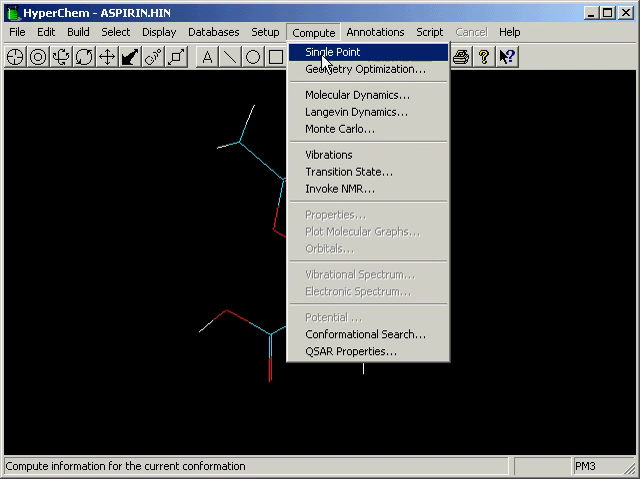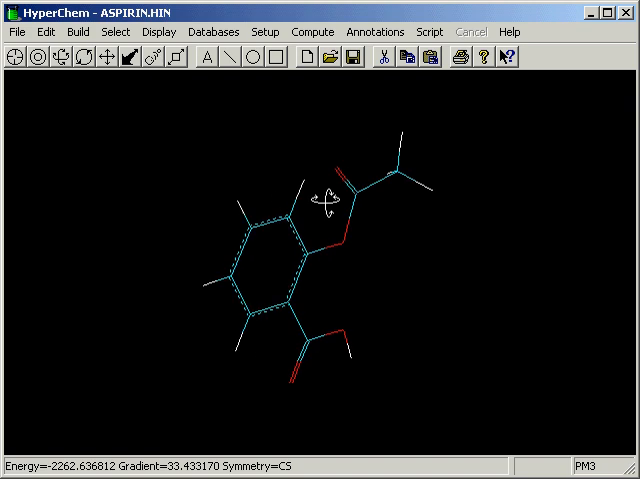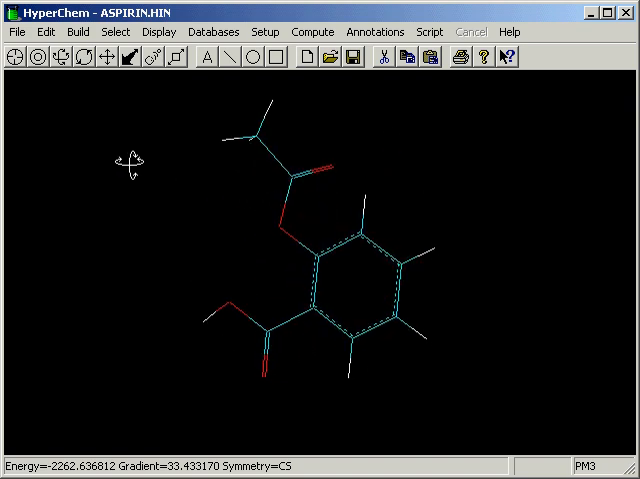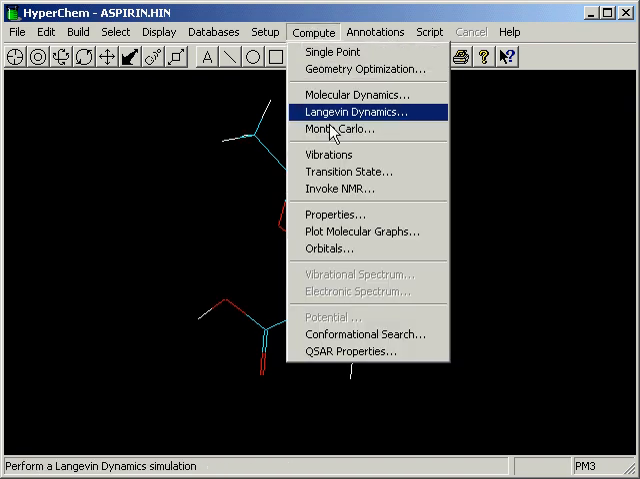So we just push the button, single point. It does the calculation, shows us the energy and the gradient, and in this case the symmetry of the molecule. The molecule at this point is fairly planar, although the final optimized molecule probably is not planar. Anyway, this calculation gave us a number of things.